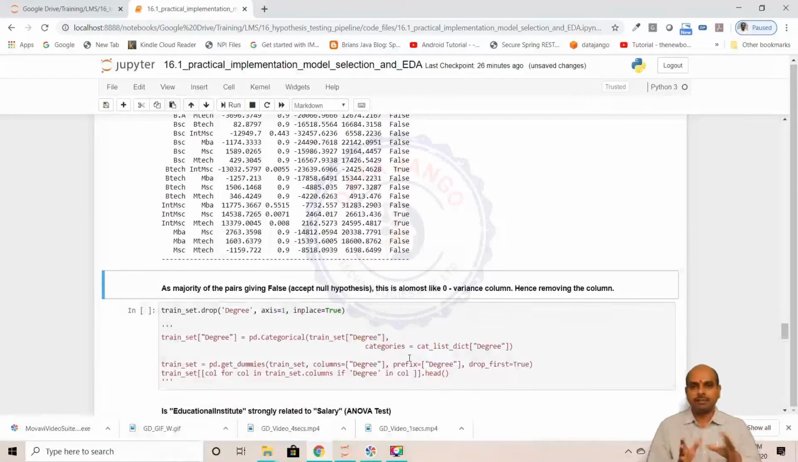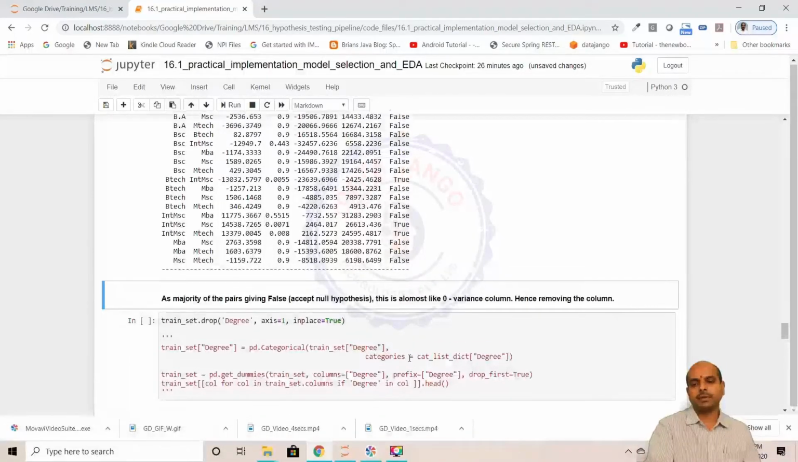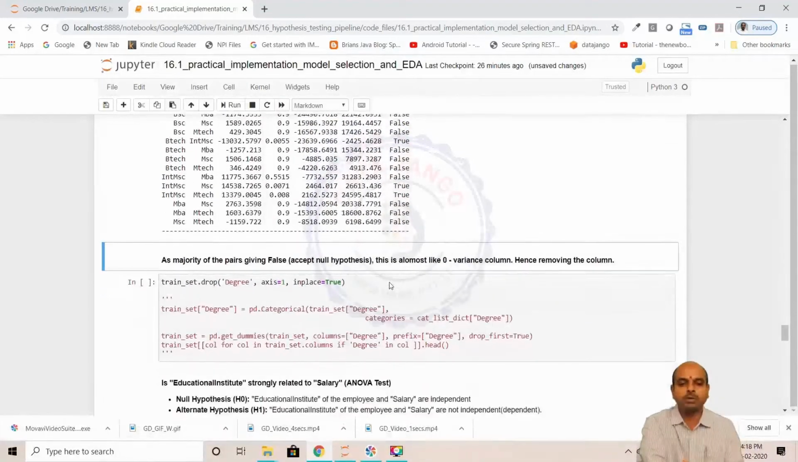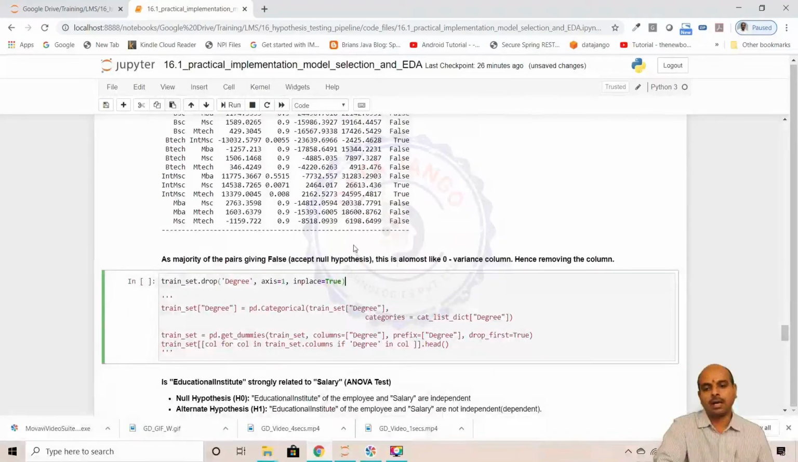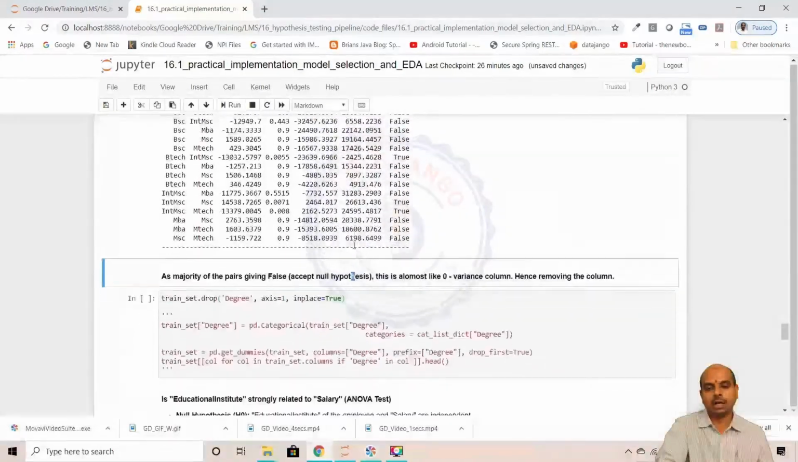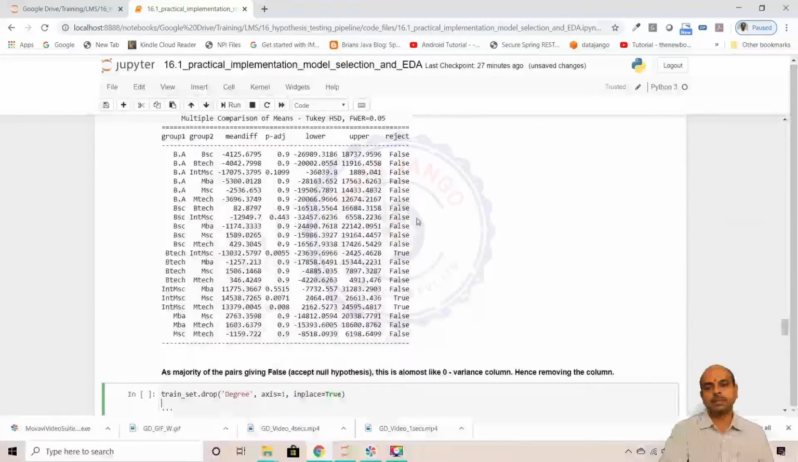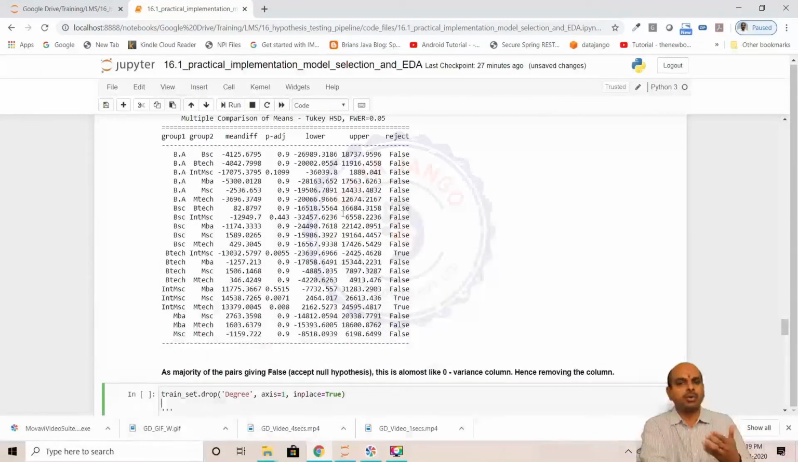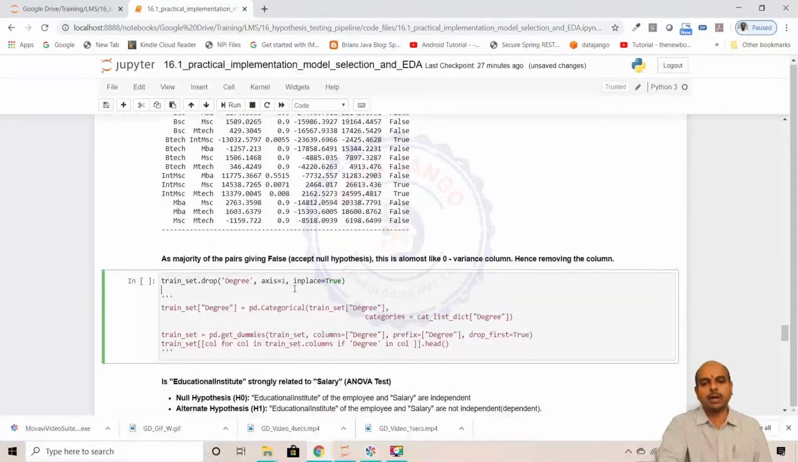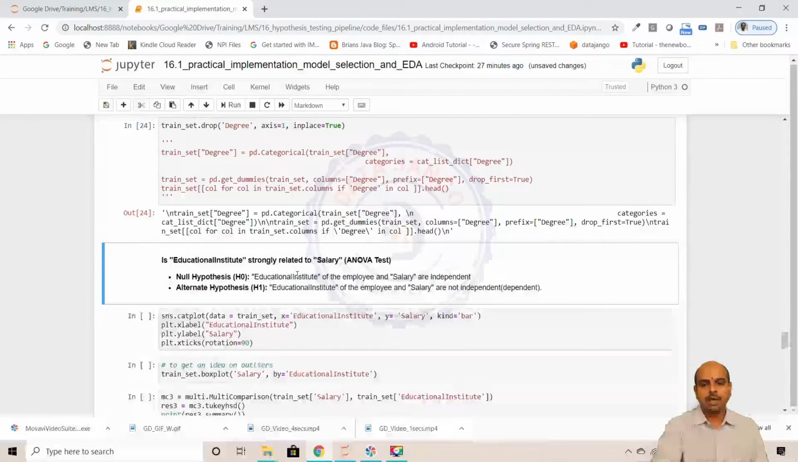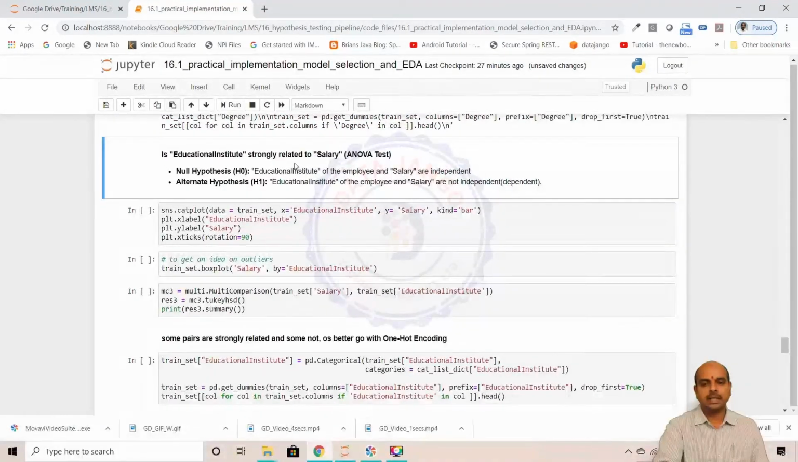Basically, when there is a 50-50 chance, one hot encoding works best. But if most of them are false, even if you remove the column, that's okay. We removed the column because most of them are saying false. That means it is kind of a zero variance column. Most of the pairs have got no hold on deciding the salary, so we are dropping the column.